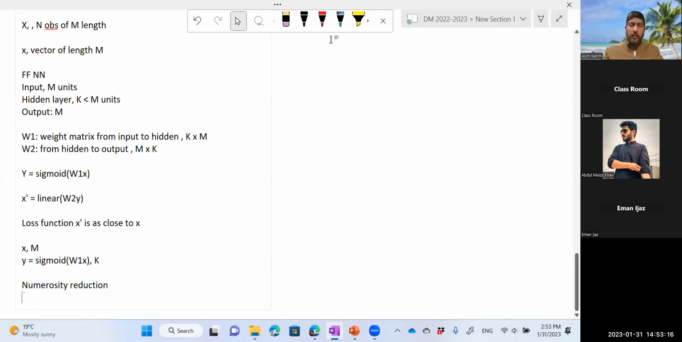In dimensionality reduction, we reduce the number of attributes or features. In numerosity reduction, typically we reduce the number of observations. So how many observations do we have? We have n observations. Instead of n observations, we would like to reduce them to, let's say, some s less than n observations.